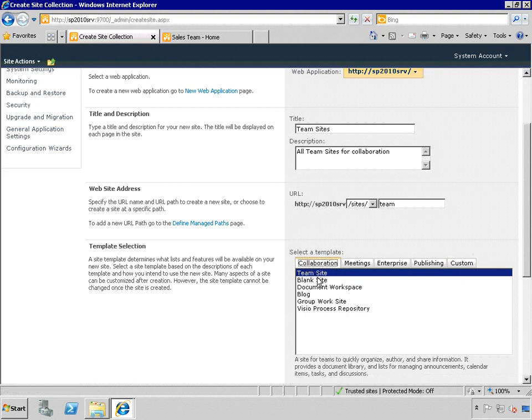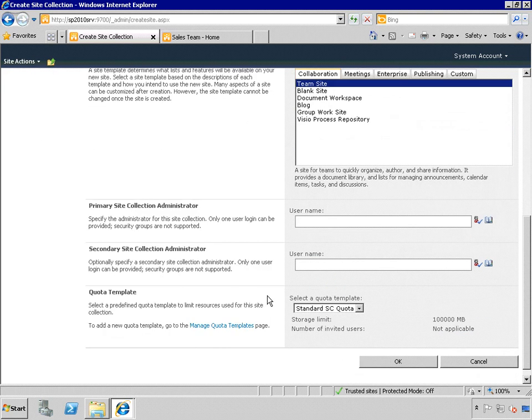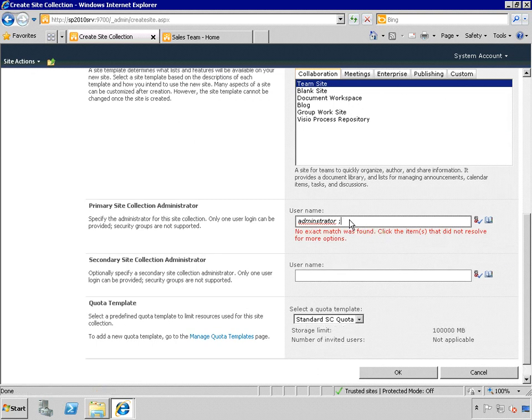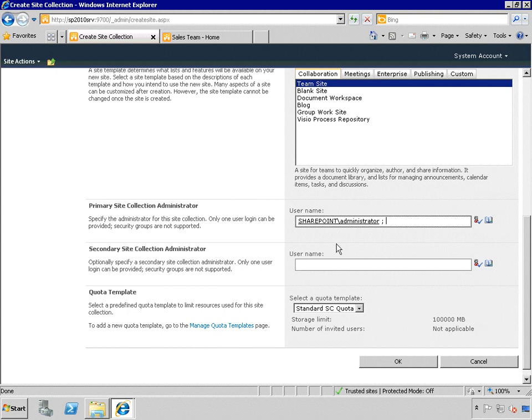So we're going to click Collaboration, Team Site, assign a primary site collection administrator, and a secondary. Notice that our standard quota, because the web application does have a quota applied as a default, we're going to go with that and then click OK.